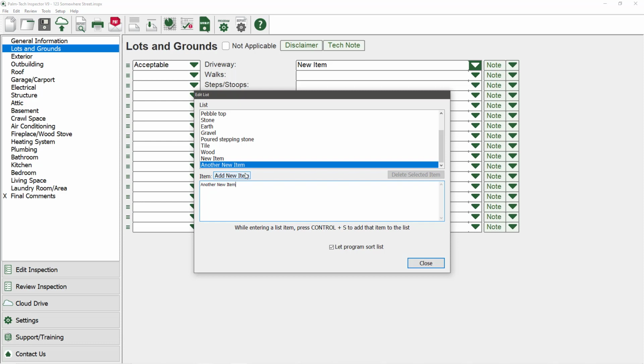We can delete an item by simply clicking on it and clicking Delete Selected Item. Let's delete out wood.